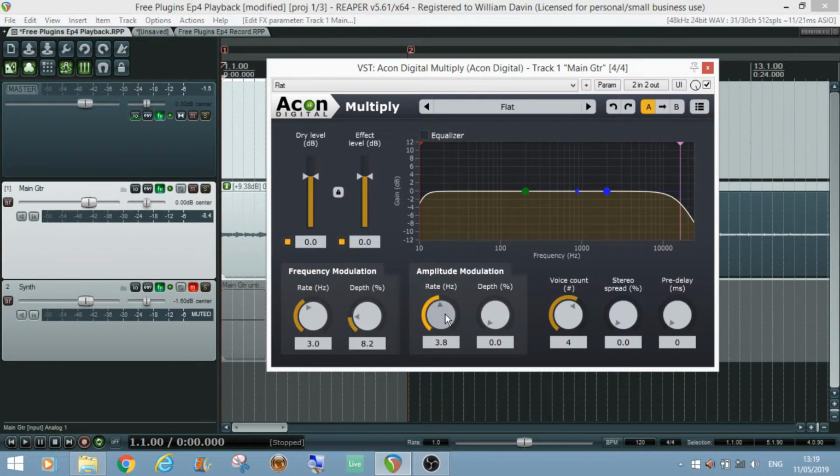So next up, I'm going to do some amplitude modulation. I'm going to set a rate of 3.8 Hertz. And let's play back and introduce some of that. Okay. If you find it hard to hear the modulation, go all the way to 100% and really hear what it's doing. Let's go for that. And then pull it back to a sensible amount.